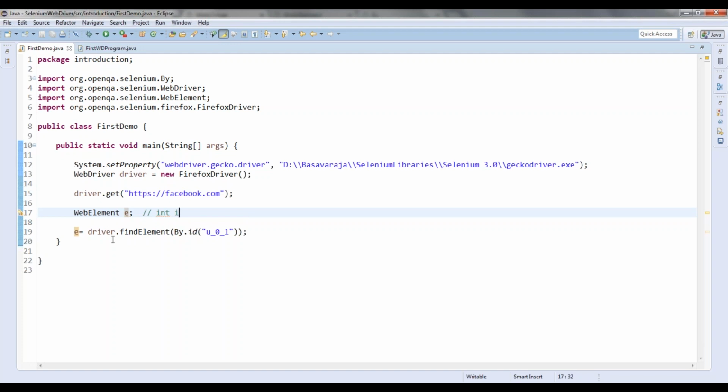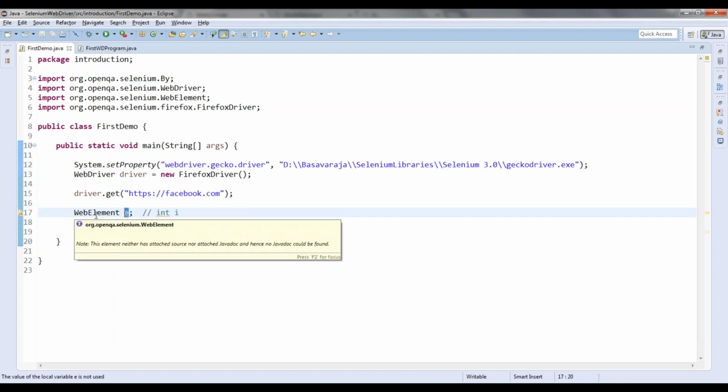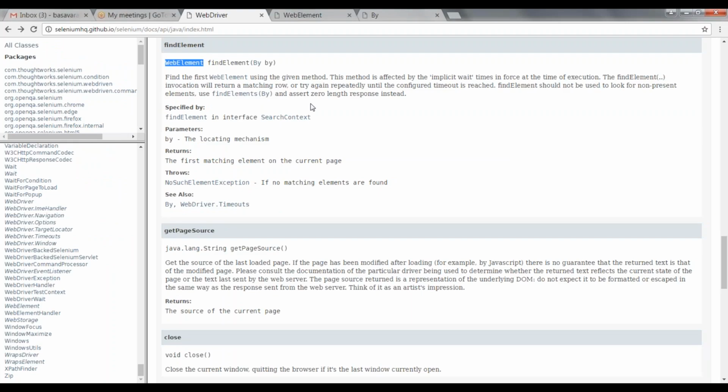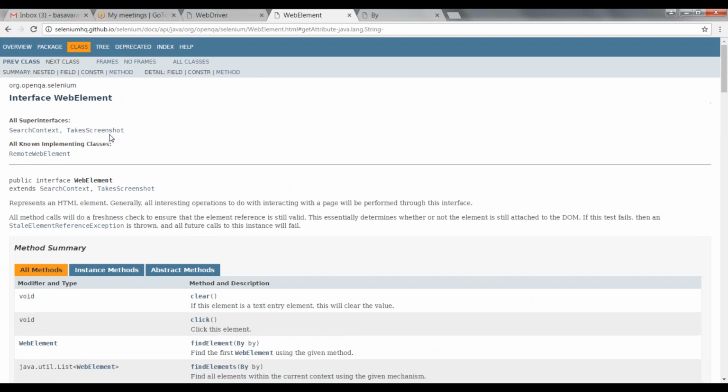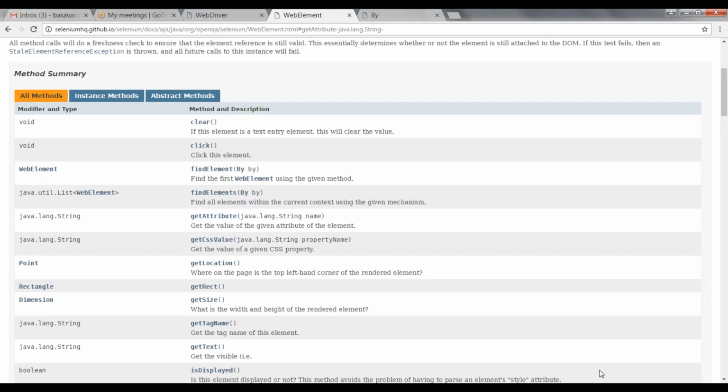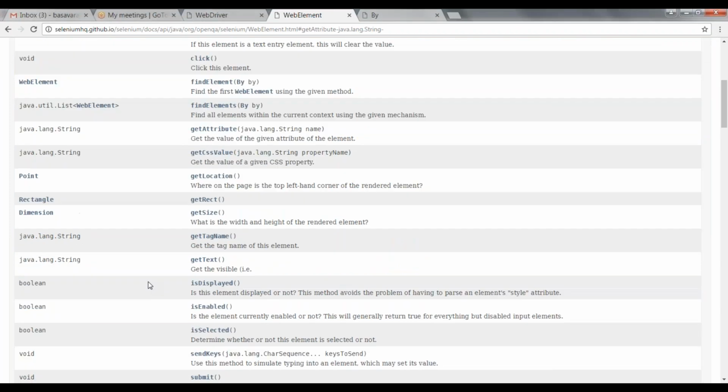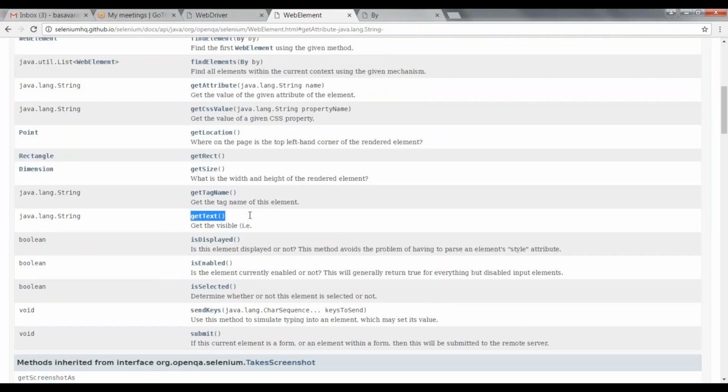No confusion. Okay. So now I have the object of web element. Now I should go to the web element page and check what all methods are there in that particular web element class, correct? Even if it is an interface, these methods are implemented at some place, correct? Yes. So I have these methods.